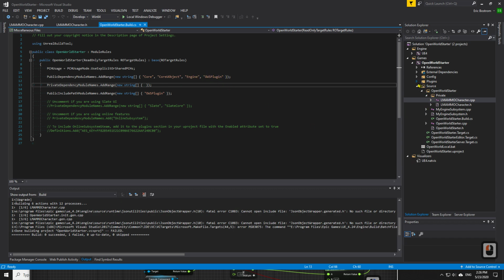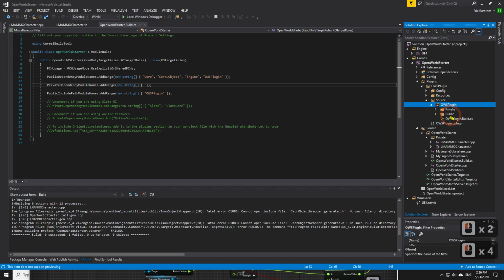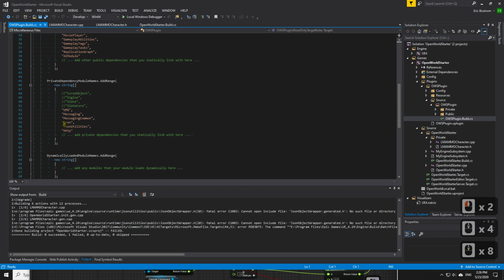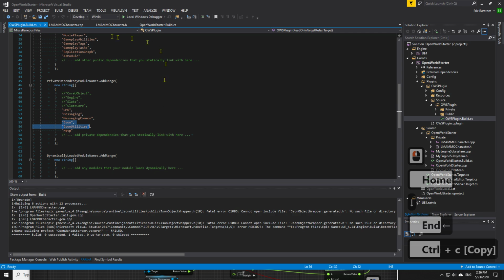So what you want to do is go into plugins, OWS plugin source, and we're going to go to that build, and you'll see here that it has JSON and JSON utilities. I don't know which one we need. I'm going to grab both.